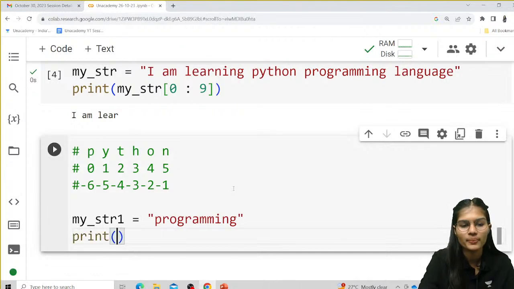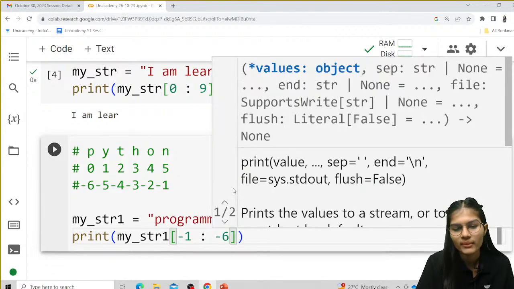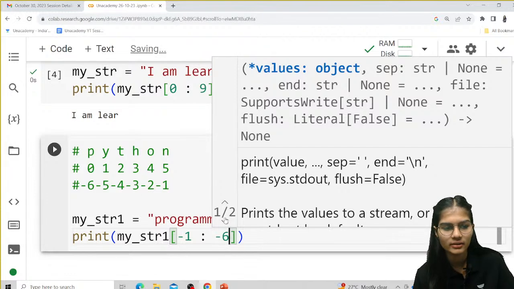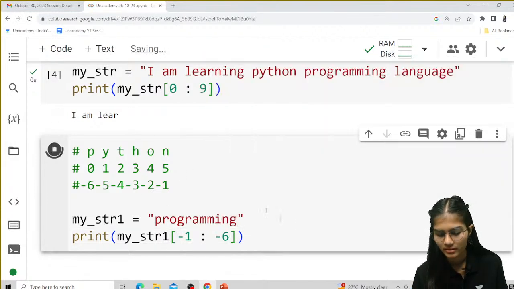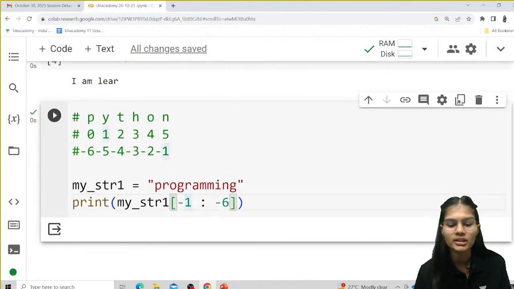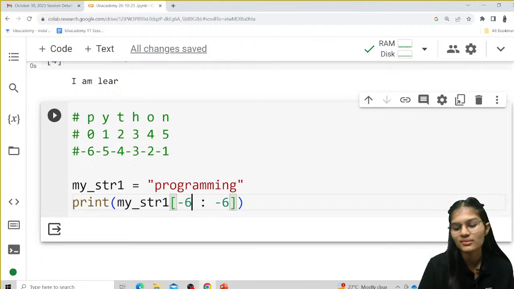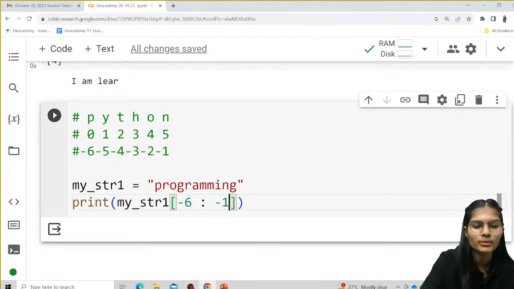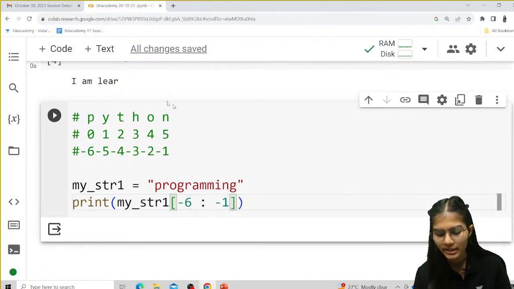Here it's the time for your print. my_str1, I'll start from -1 and maybe go till minus 6. Okay, starting from minus 1 going till minus 6. Now let's run this out. Now you won't get anything. Why? Because you have to start from a smaller value and go up to a higher value. Minus 6 is smaller than minus 1, we all know, right?